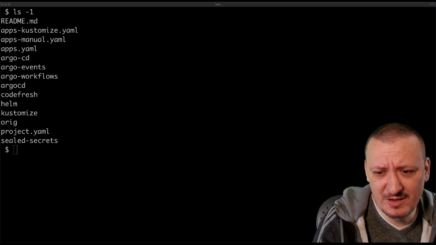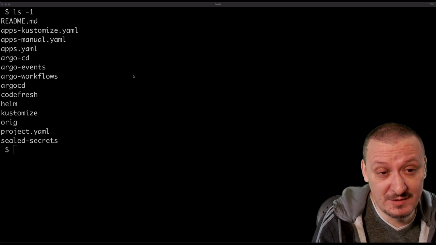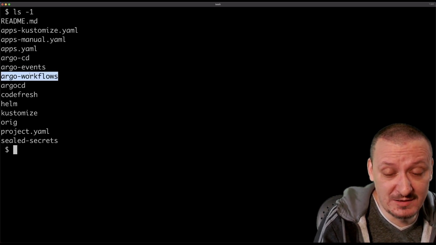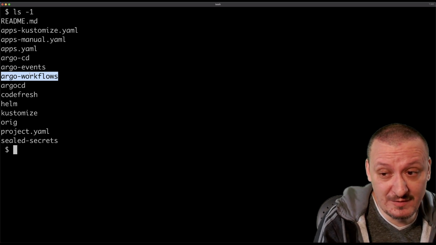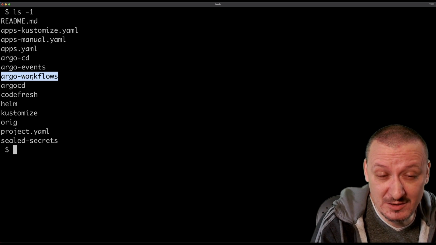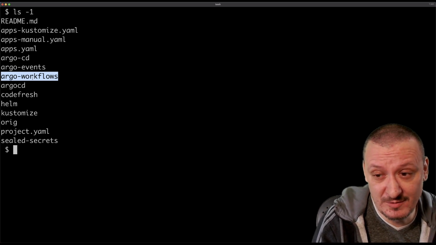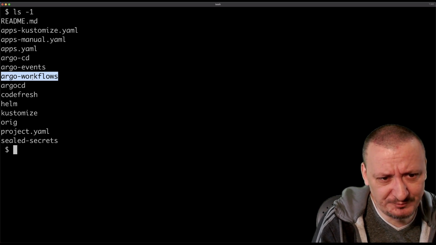This is mostly about Argo CD, but again, this is about Kustomize. The repo just contains some Argo CD manifests. We have Argo CD, events, workflows. I have a couple of applications that I recently installed defined here. I'm going to use Argo Workflows as a demonstration of an application that we might want to apply to our cluster using Kustomize. So let's see what's inside.